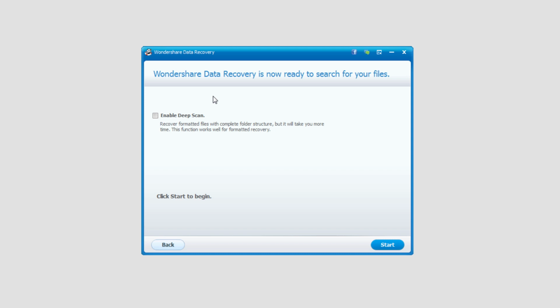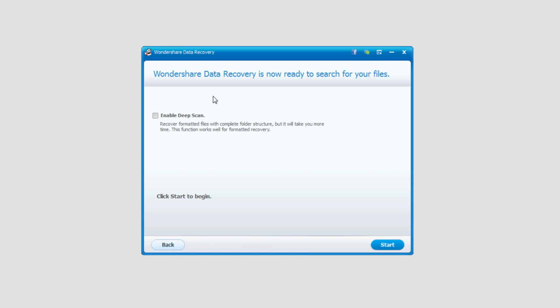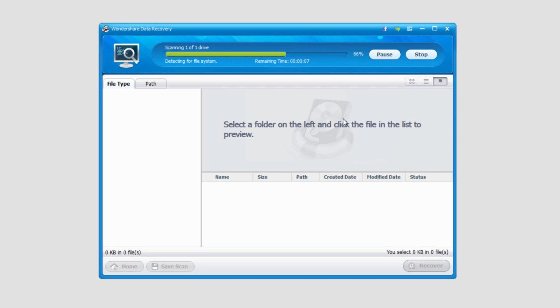A deep scan will look for very hard to find files, but can also take up to hours or even days longer. But you can find basically any file that is very hard to find. In this case, for time's sake, I'm just going to do a normal scan. So I'll click start. And you can see it's now searching through the drive and looking for files.